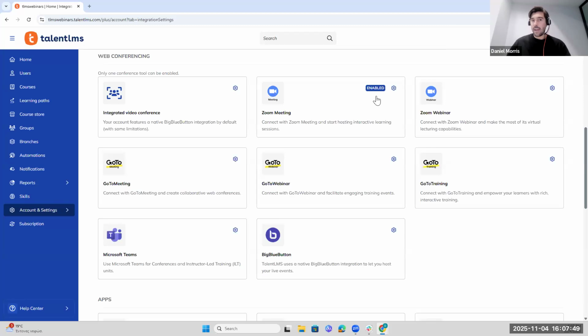There's an important second step here that needs to be taken by the instructors. Each instructor needs to connect their account with an individual Zoom account. For example, if you are using Zoom, or whichever web conferencing tool you've chosen, the instructors need to connect their account with one of these web conferencing accounts.